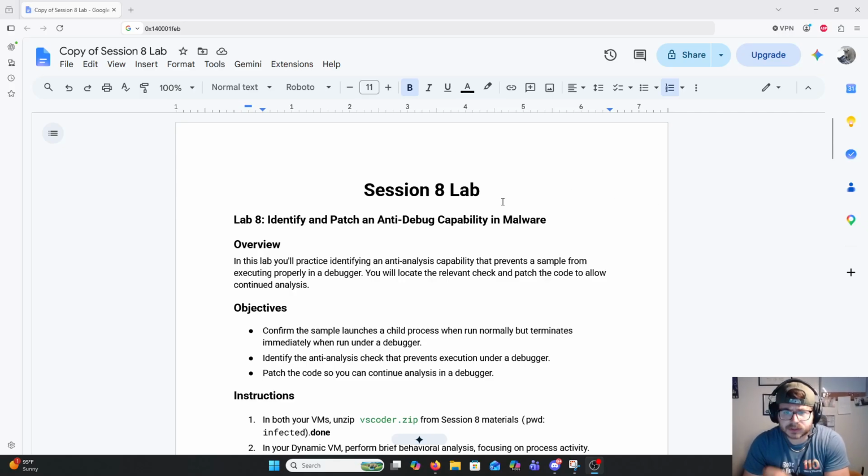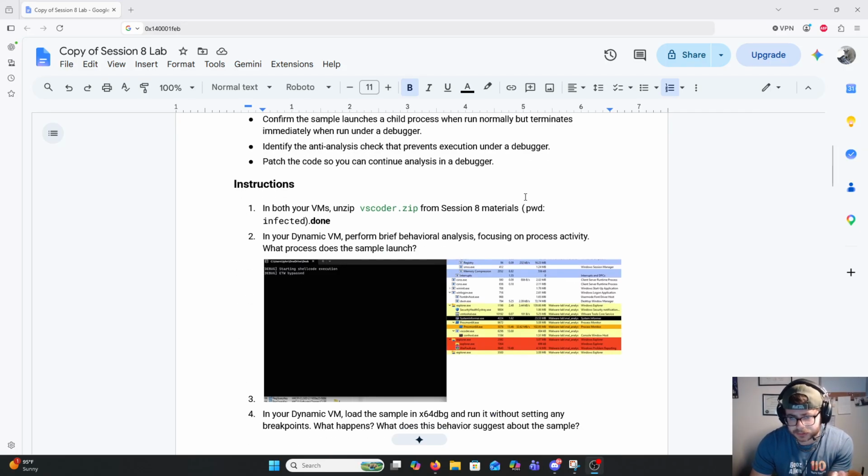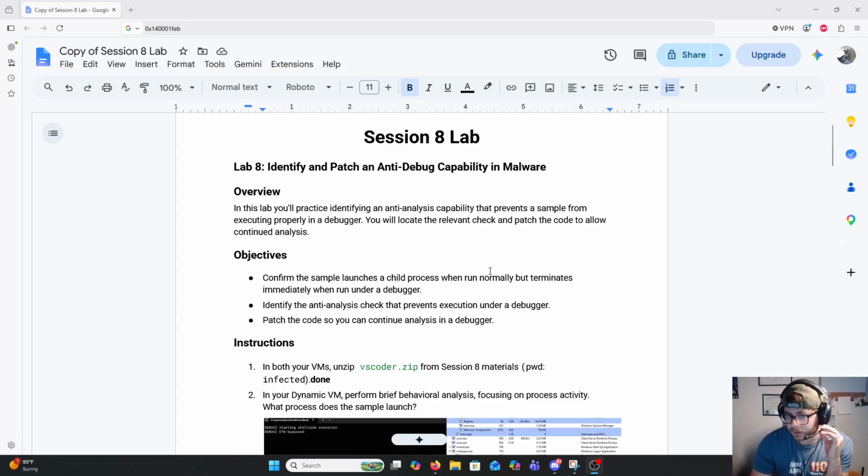All right, welcome to Session 8 Lab. Today we're going to be identifying and patching an anti-debug capability in malware. I went ahead and went through the lab, then took screenshots as I went through each step. So I'll go ahead and talk through each.